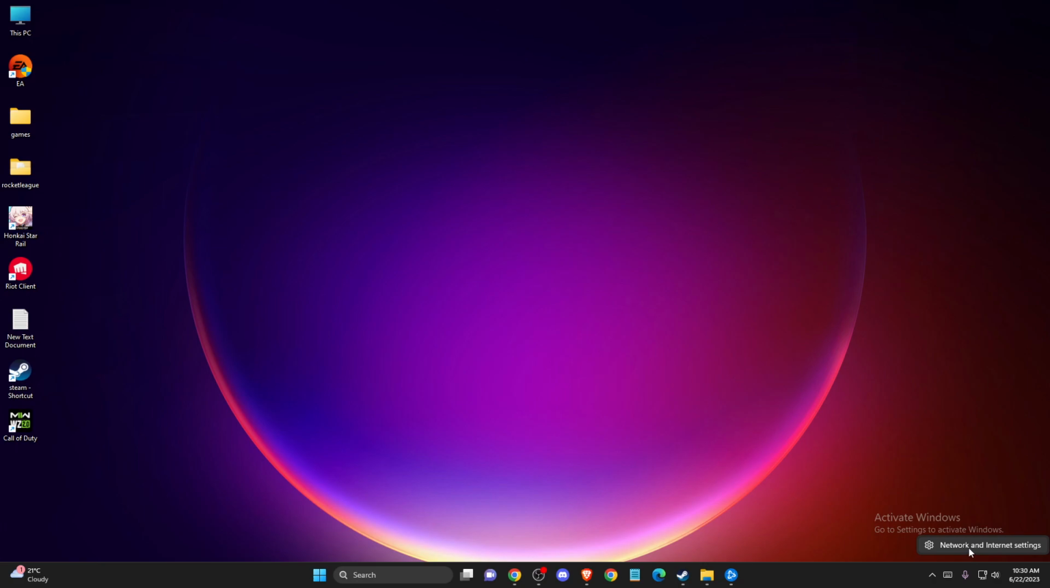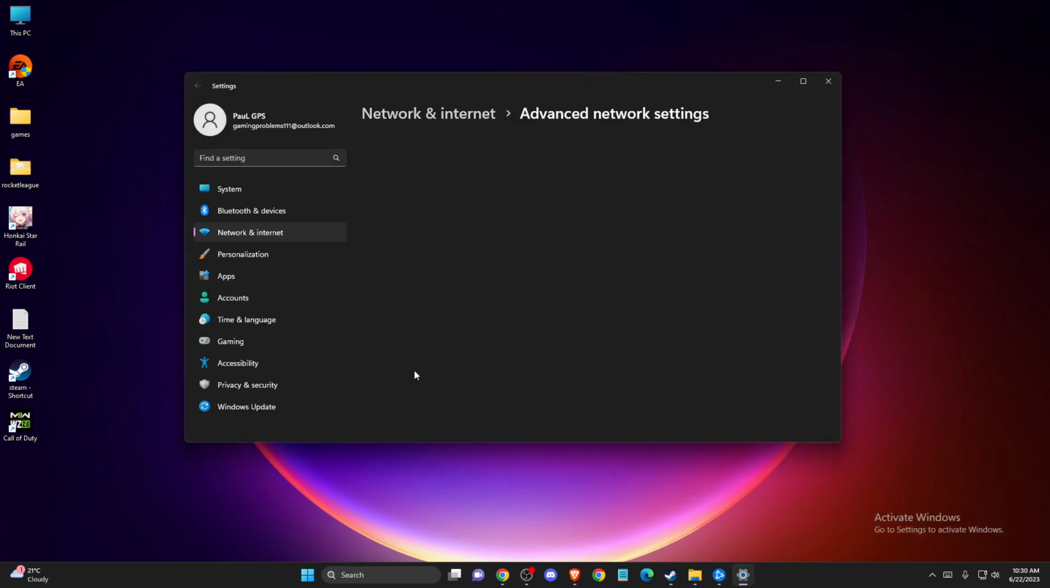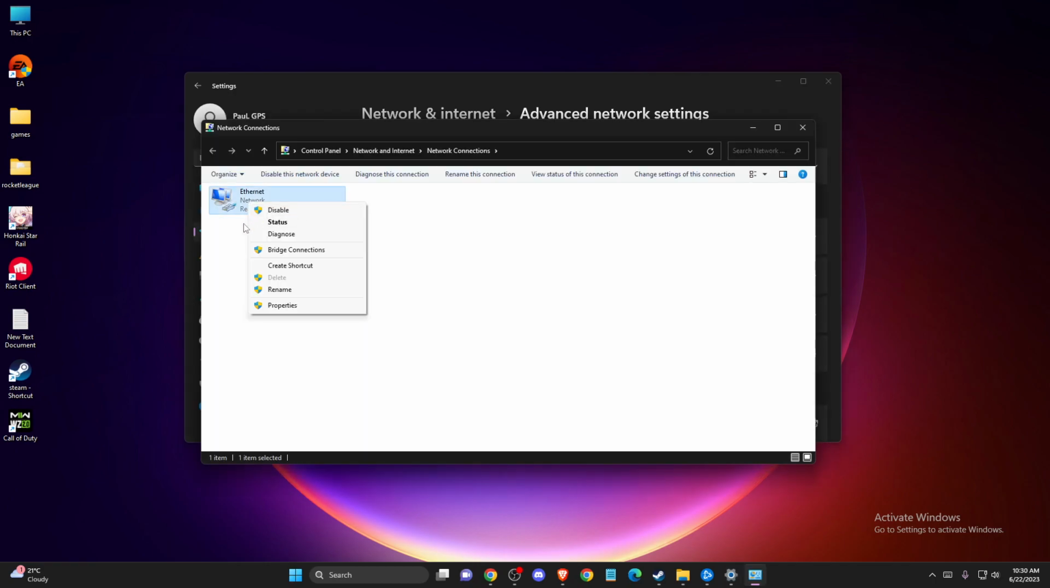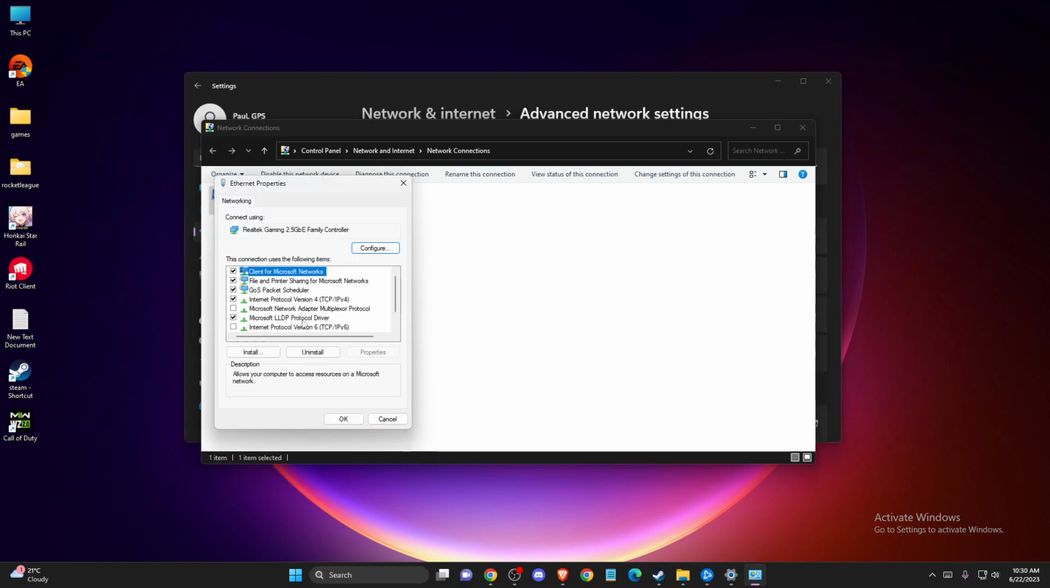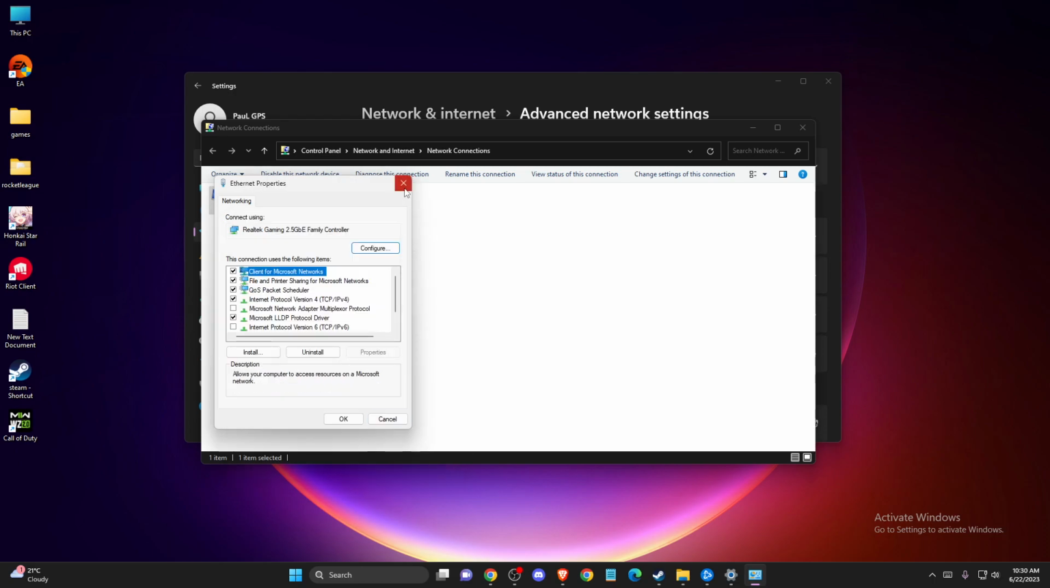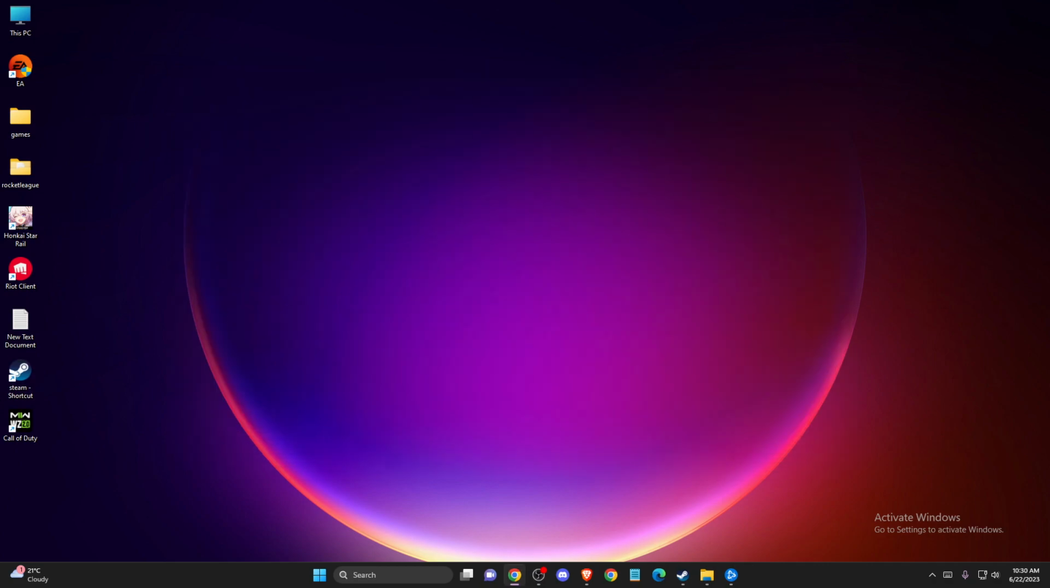And after you get this message, then you need to press on this little network icon here, right click on it, go to network and internet settings, go to advanced network settings, then more network adapter options, disable your internet for 5 to 10 seconds and then enable again, go to properties and make sure the internet protocol version 6 is disabled, and then double click on the other one, then press on use the following DNS server, and on preferred DNS server you just need to write 8.8.8.8, and on alternate DNS server you just need to write 8.8.4.4. Restart your computer, and then you need to look if the problem persists or not.